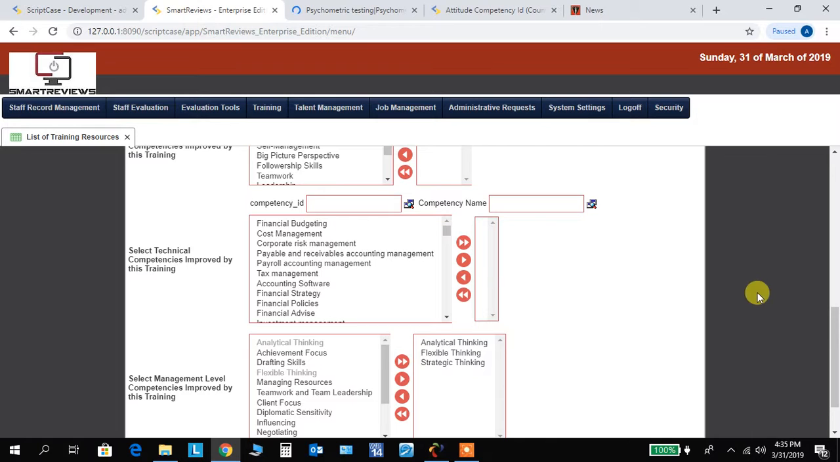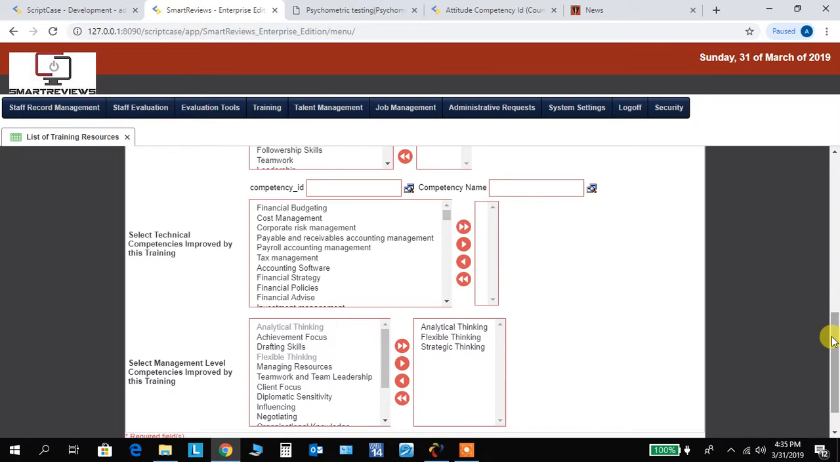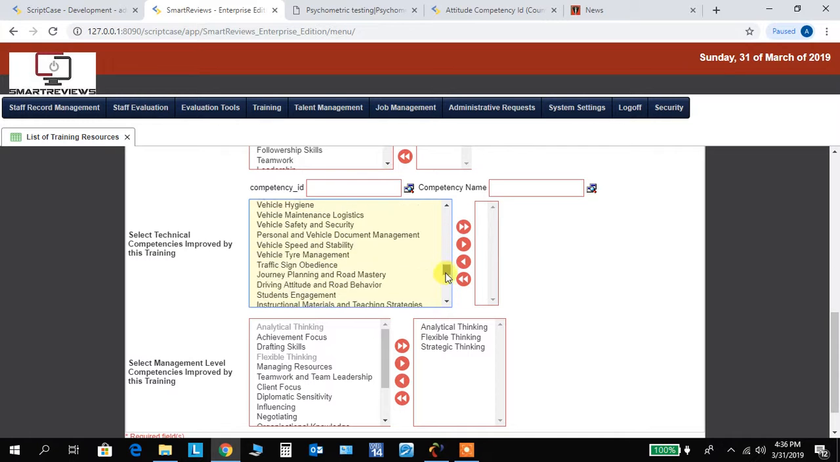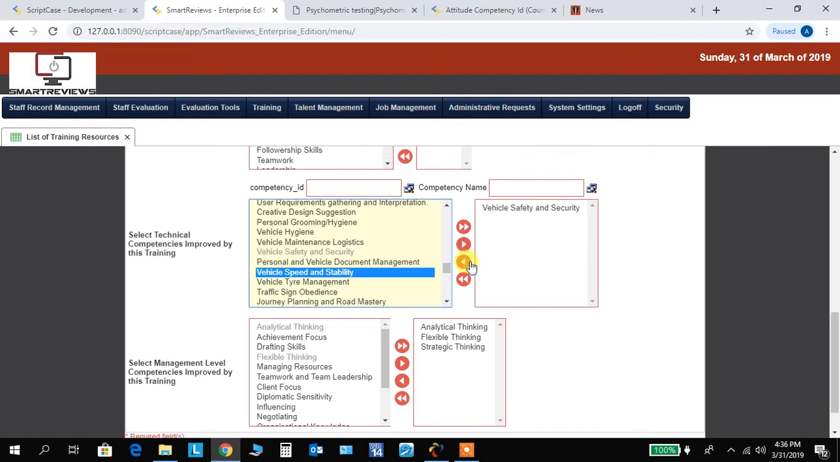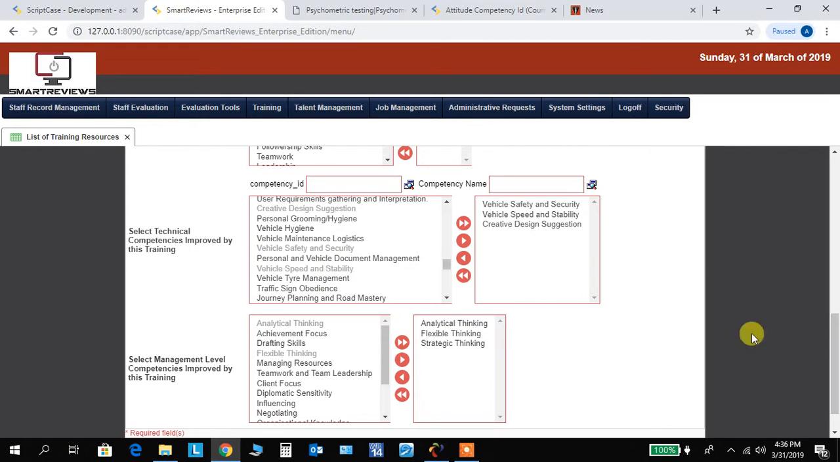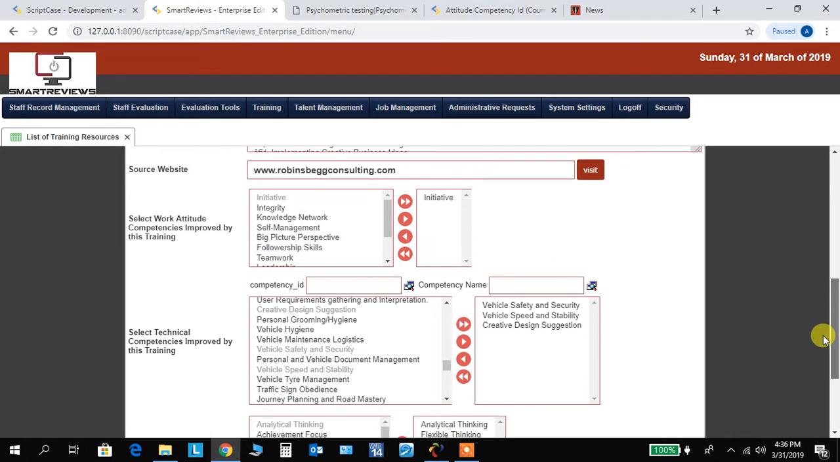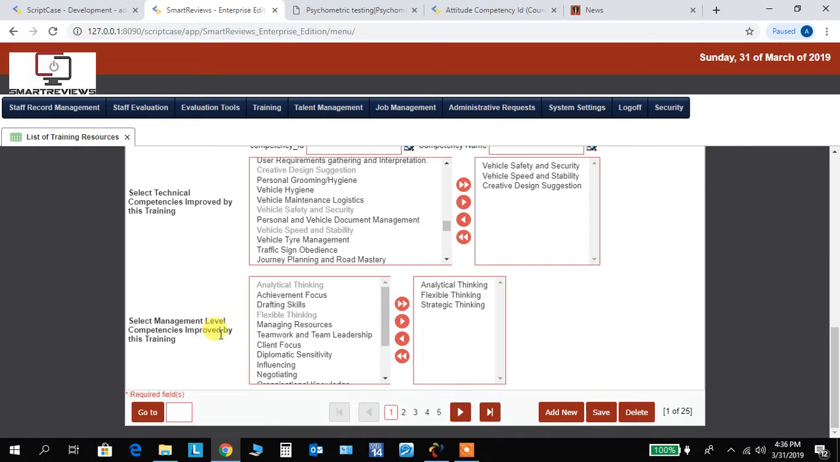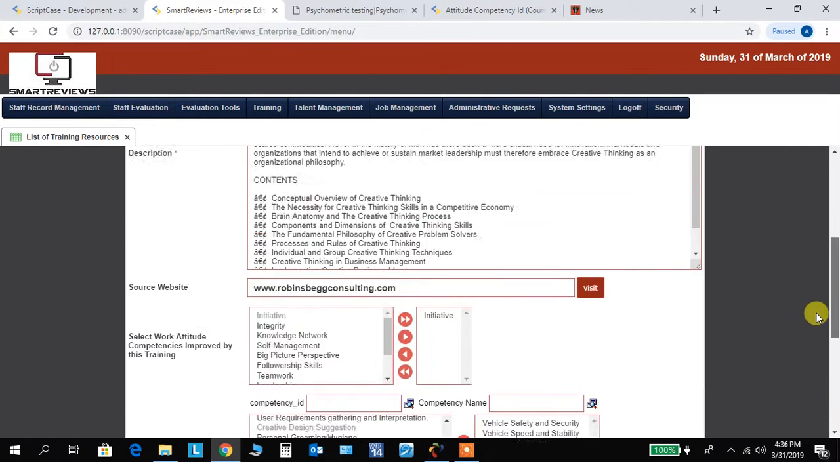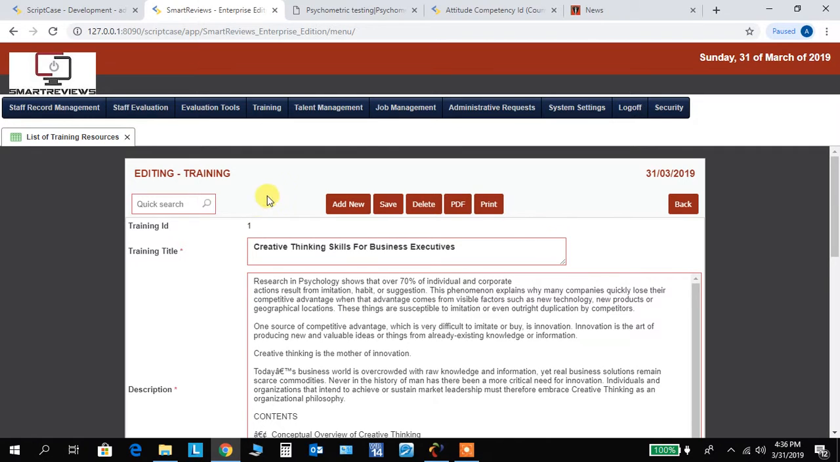All right, then the system now begins to ask you some very interesting questions. For example, when you're logging in the training proposal, it will ask you, of all the competencies within your organization, which of these do you think this training can improve? So you can begin to select the relevant competencies you believe this training can help you improve. Now that's quite important. Now this is for technical competencies. You answer the same question for attitude competencies, and then eventually you answer the same question for management level competencies. What that does is that once you save this, the training will be leveraged any time there is a competency deficiency.